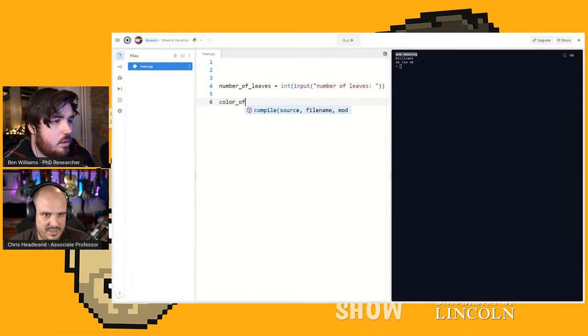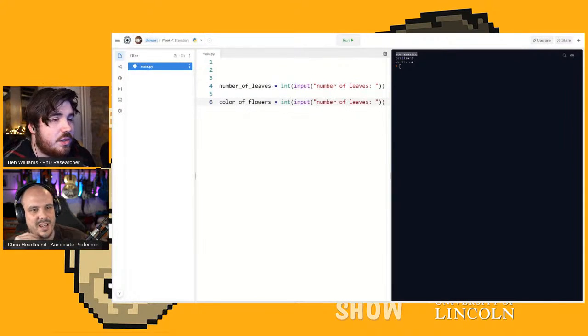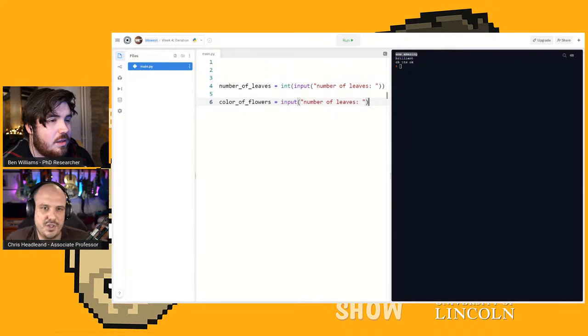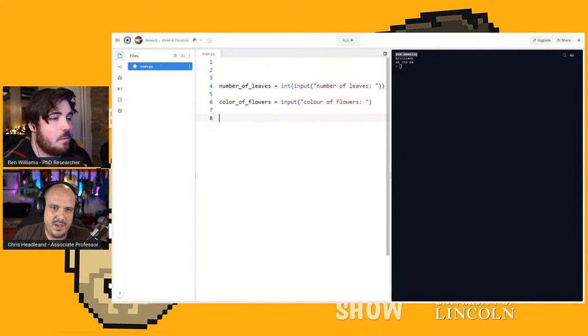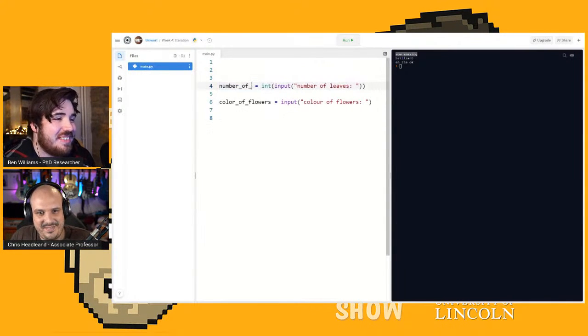Okay. Actually, no. That would make it complicated. No. Actually, yeah. Just put color of flowers. That's right. Okay. Yep. So, actually, change the number of leaves to number of petals because that's upsetting me now. Okay. All right.